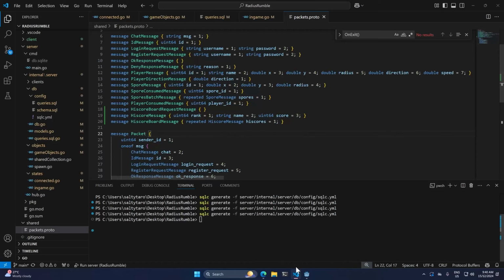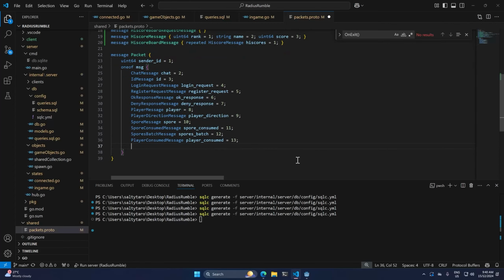So I'll recompile my protobufs. Oh, actually, I should register these with the packet.